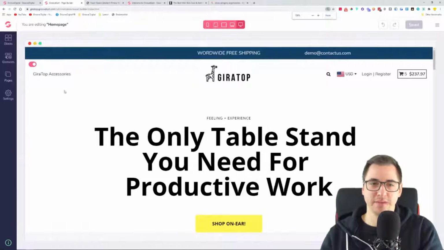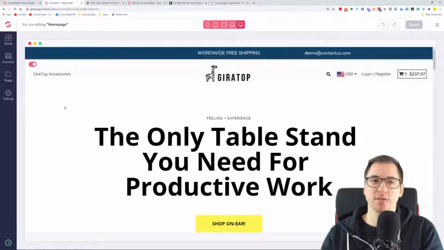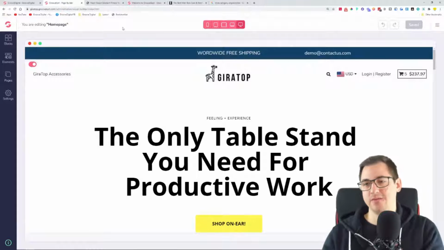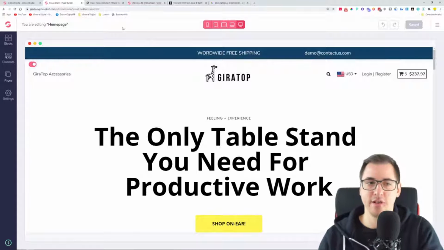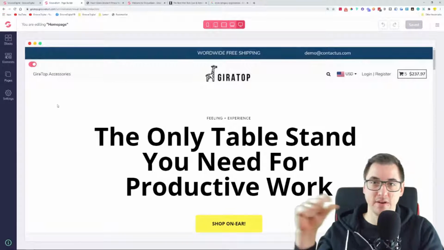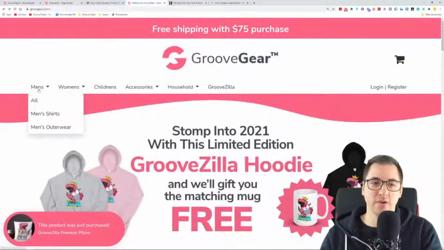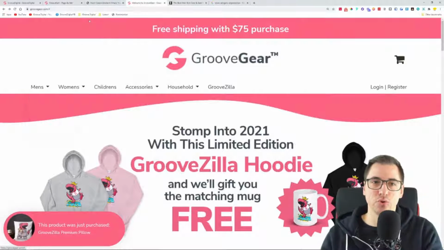Let's just zoom in like this. So at this moment, I only have one, which is called the gyrotop accessories. In case you remember, this was something that we created in a different tutorial. But let me just show you how to actually manage this. So we don't have this category anymore. How to remove a category, and how to add our own that we created. We created the men's category with men's shirts and men's outwear.